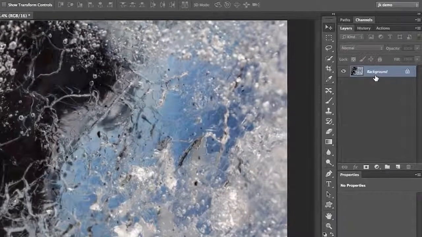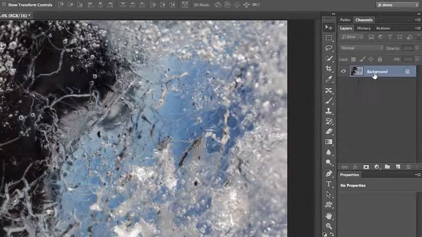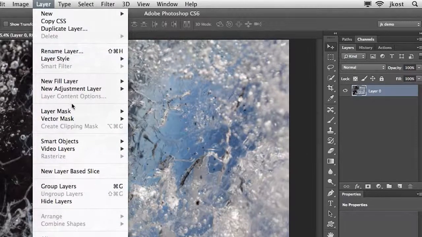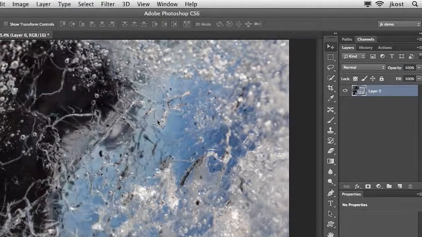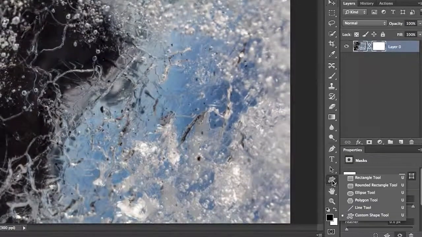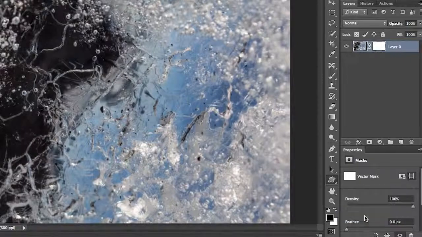Now, the easiest way to do this would probably be to convert your background into a layer, and we can do that by just holding down the Option or the Alt key and double-clicking on the background. That actually converts the background into a layer without bringing up that dialog box to rename it, because you can always rename your layers later. Now that this is a layer, if we choose Layer and then Vector Mask and Reveal All, that will add a vector mask. I know it looks like a regular mask, like a layer mask, but this is actually a vector mask.